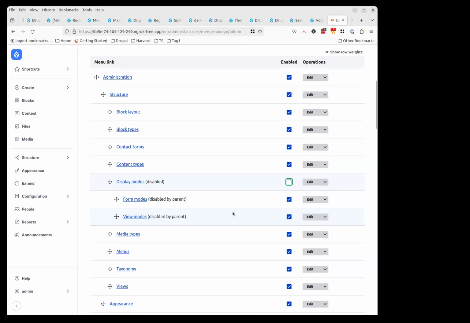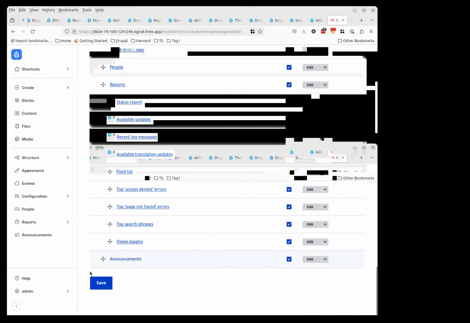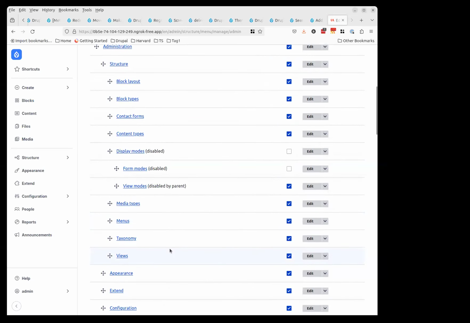I want to try one more thing. What happens when we disable the parent and also one of the children? What is the messaging then? Okay, so form modes is disabled, not just disabled by parent. I think that's the right behavior.